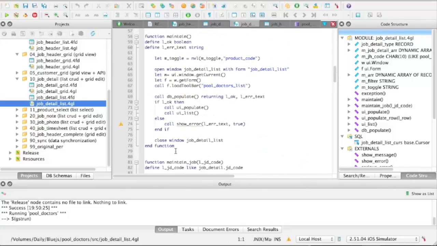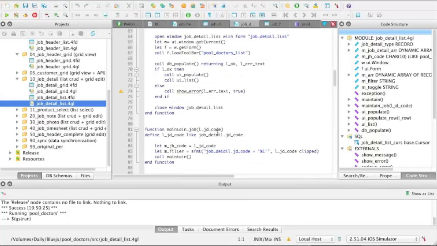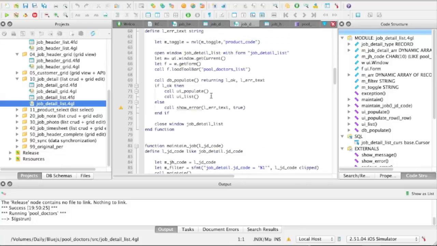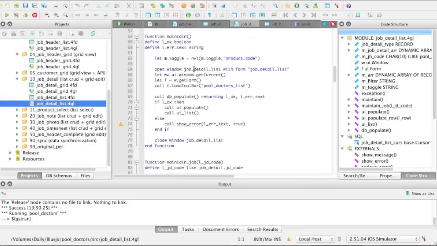With one subtle difference at the top, when we enter the table, we've got two entry points. We can either maintain all jobs, all job details, or we can maintain the job details just for one job. So we pass in the job code number, and then we just set up a filter based on the code that's been passed in, and then call the same function that we'd use for maintaining all the detail lines. So we've entered that. This is our control function.